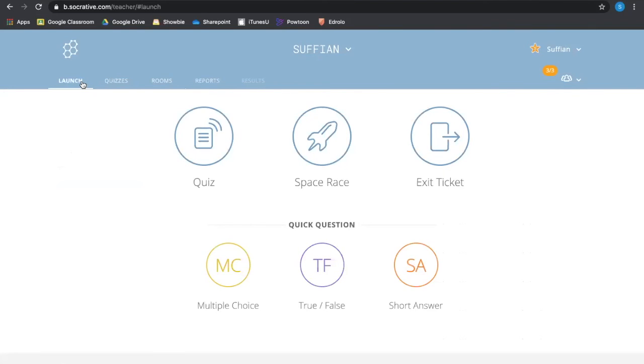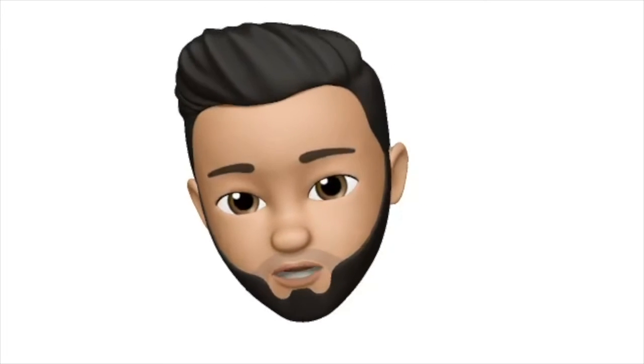So that was just a quick overview of the different features in Socrative. In my future videos, I'll be sharing with you more on the features of Socrative and how it can be used as an effective teaching and learning tool in our lesson.